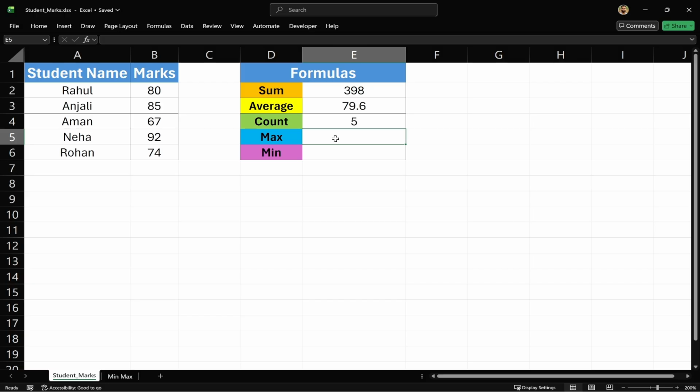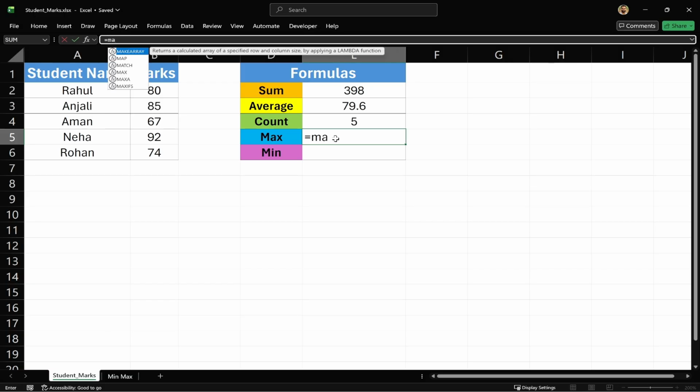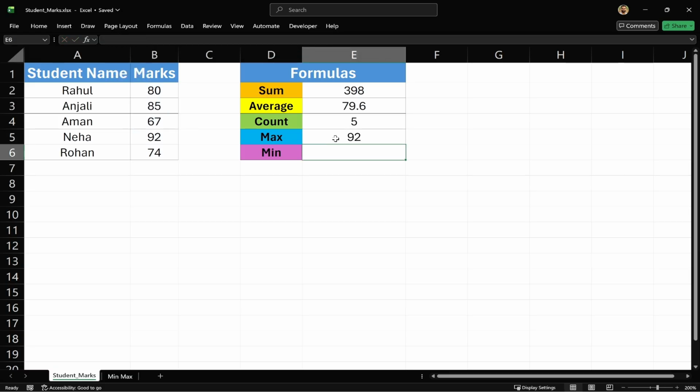So we type equals max, open bracket, B2 colon B6, close bracket. Excel instantly shows the highest marks. No manual checking, no confusion.